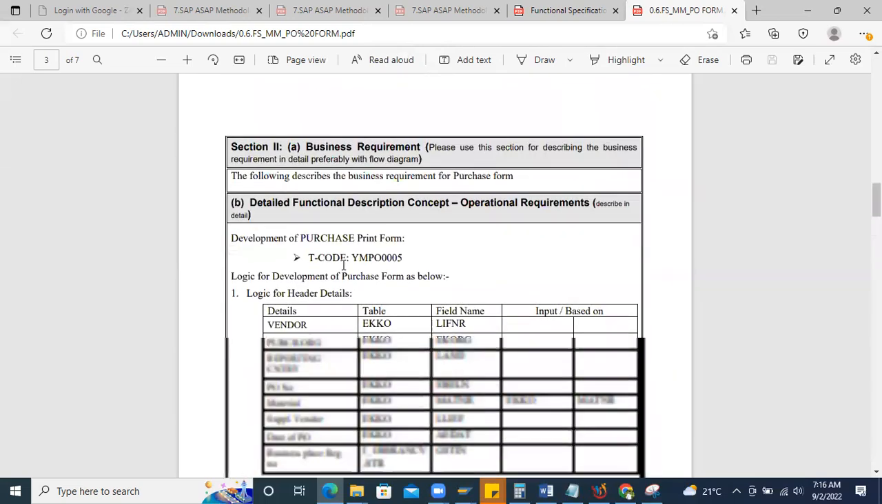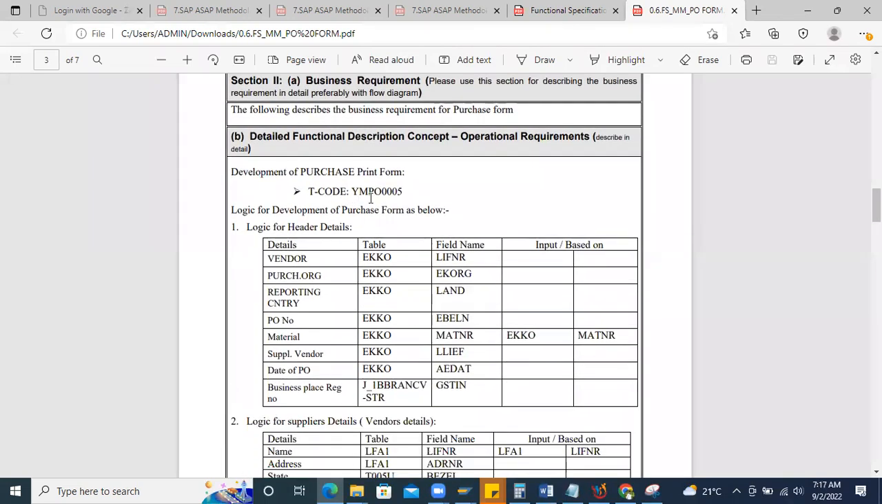Okay, so here, if you see, the T code YMPO0005 is the development. Okay, it's a T code, transaction development. And the logic is like what? Vendor side, purchase organization, reporting country, PO number, material, supplier, and all this will be available in the header of the purchase order.